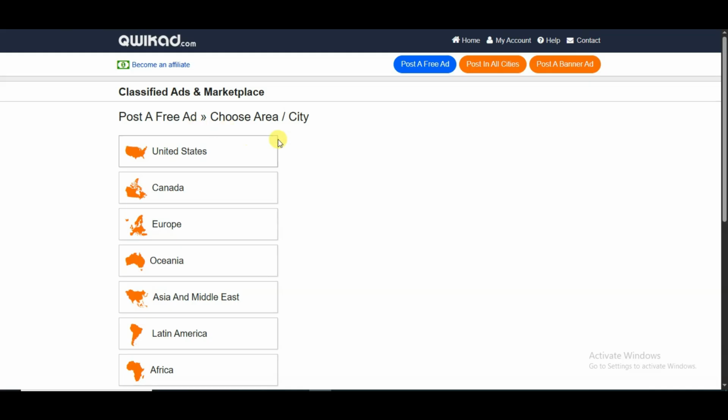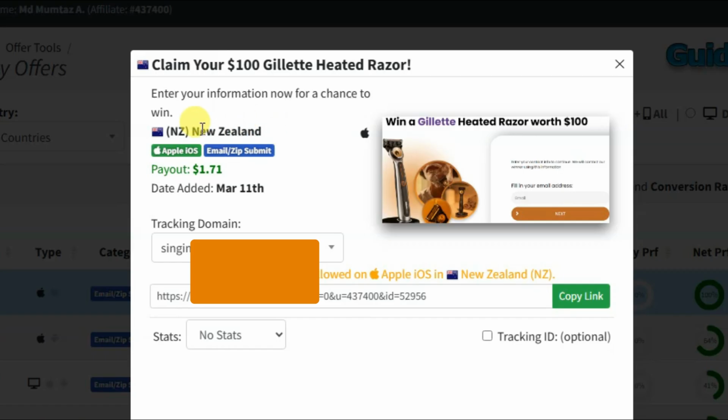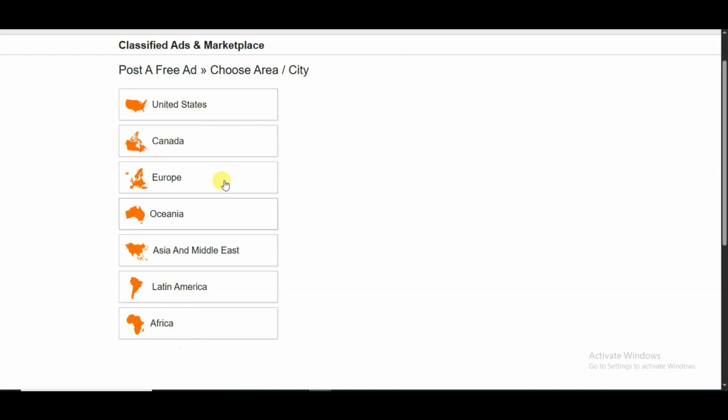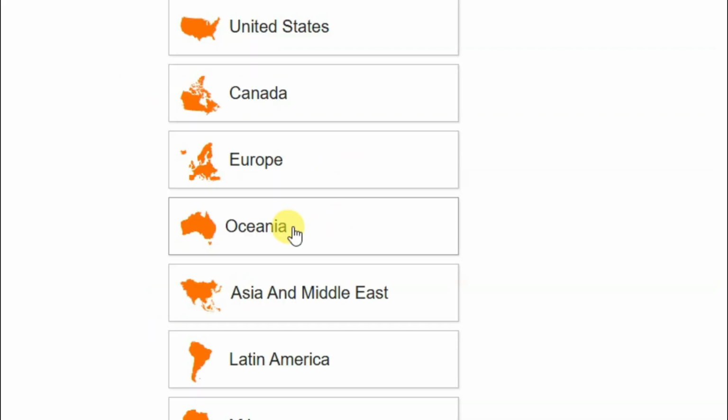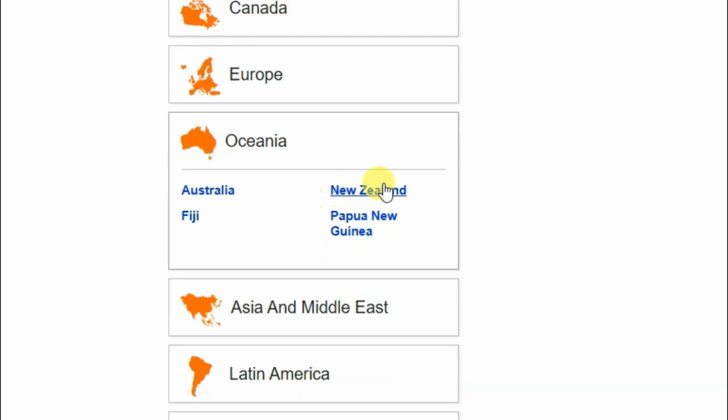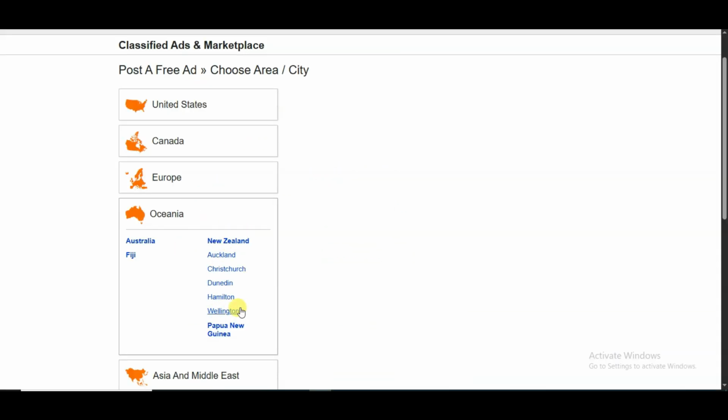Now you will have to select your country. Here you can see this CPA offer is accepted in New Zealand. You can select New Zealand. You can click here. Here you can see New Zealand. You can click here. You can select any of these cities.